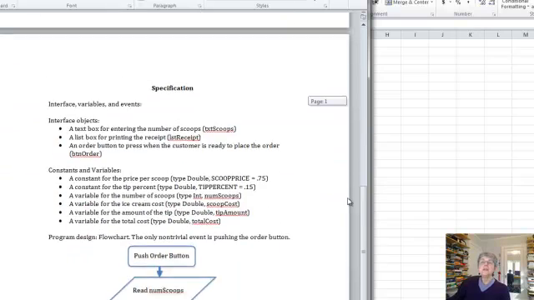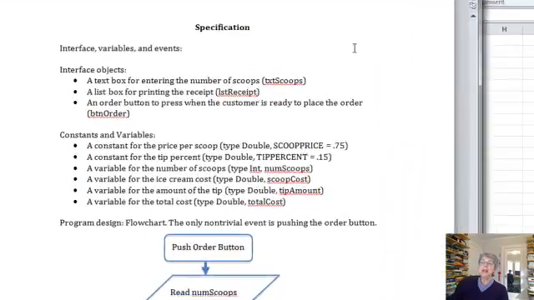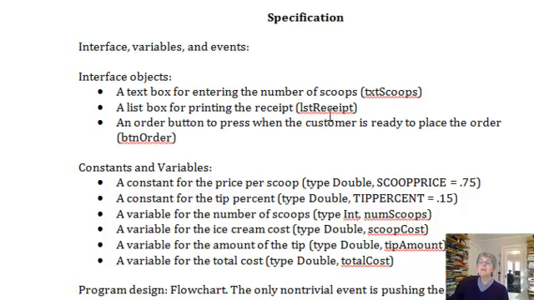Now the next step is the specification. What I did was think about how I am going to meet the requirements that I wrote down on the first page. First of all, I need to think about my interface, and what I'm going to have is a text box for entering the number of scoops, and I made up a name for it, a list box for printing the receipt, and an order button to press when the customer is ready to place the order. And then I also thought about the constants and variables that I'm going to need.